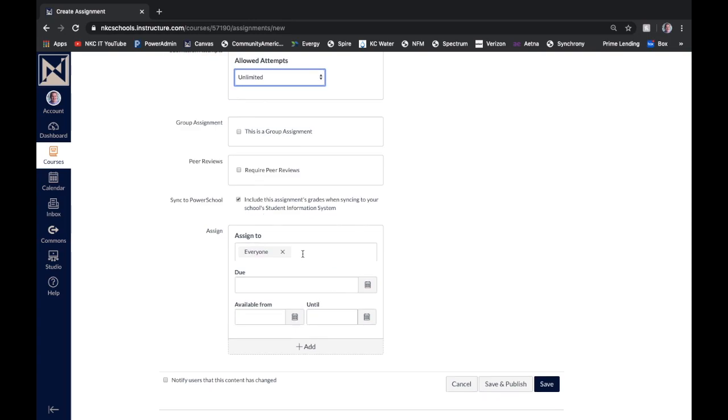And then the assign, it defaults to everyone, but here you have the ability within your PowerSchool course to choose the entire course. You could choose the specific sections within the course, or you could even choose specific students within your course to assign to. You can simply just click in the box there and start typing student names, or again, assign it to the entire section of your course.